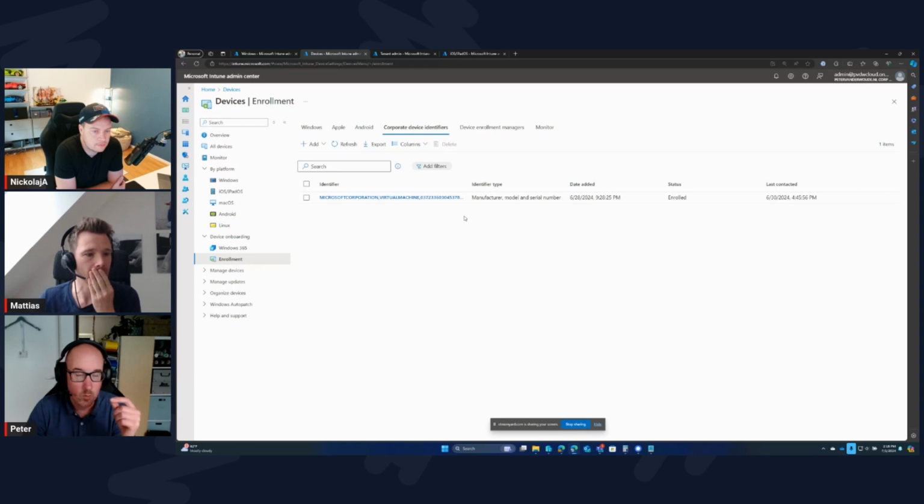One of the things that also triggers is that as long as you're not using corporate device identifiers, every device that goes through the device preparation process will be automatically tagged as a corporate device. But as soon as you start using corporate device identifiers, only devices that are actually added with a corporate device identifier will be tagged as a corporate device, and other devices that are still going through device preparation will be marked as personal devices. So that's a good thing to keep in mind as soon as you start using this.